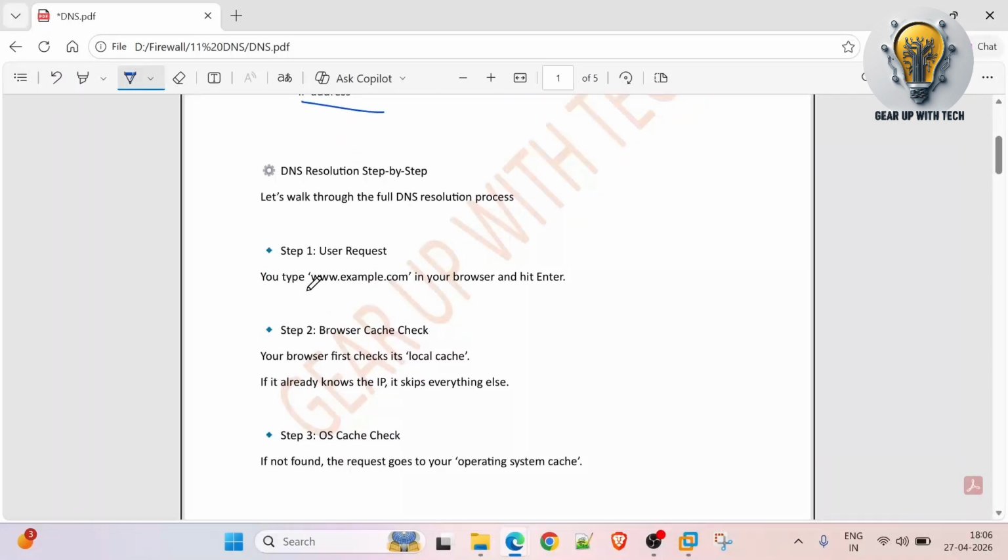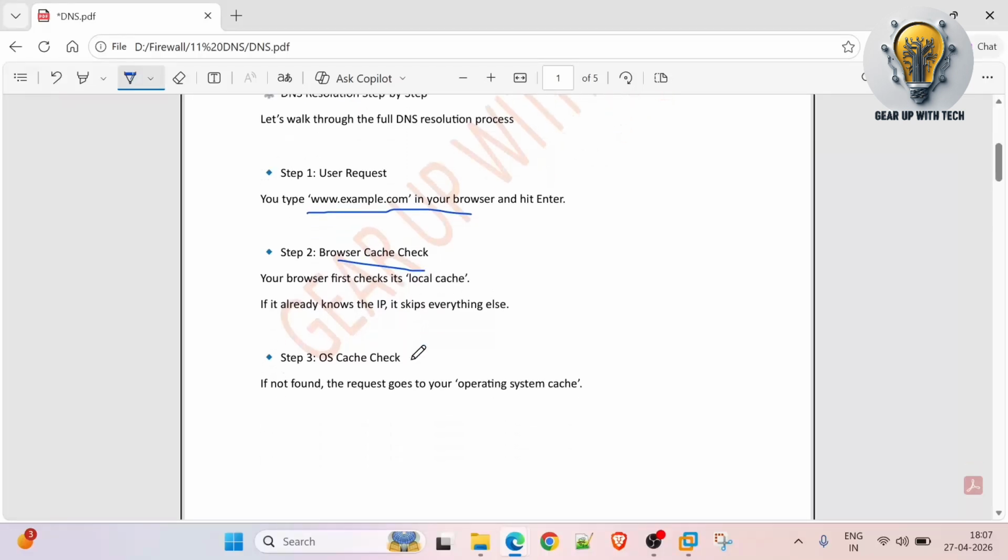When we type any website in the browser and hit enter, what exactly happens in the background until we receive the page of that website? Initially it checks the browser cache, whichever browser you are using, Chrome, Microsoft Edge, Firefox, Opera Mini, Brave. It checks in the cache memory if that website is available. If that website is not available in the cache memory, it will check the operating system cache.